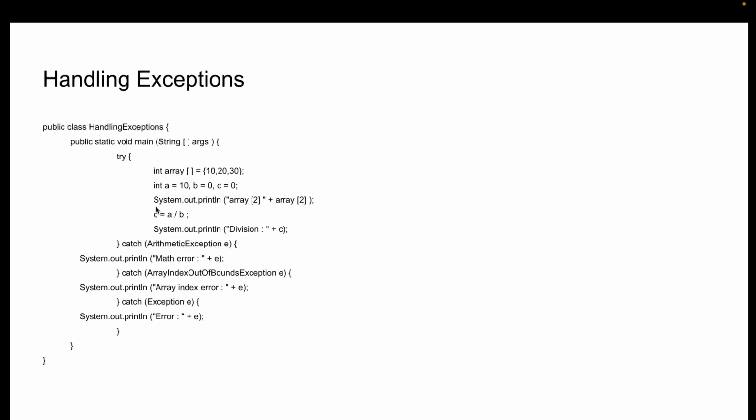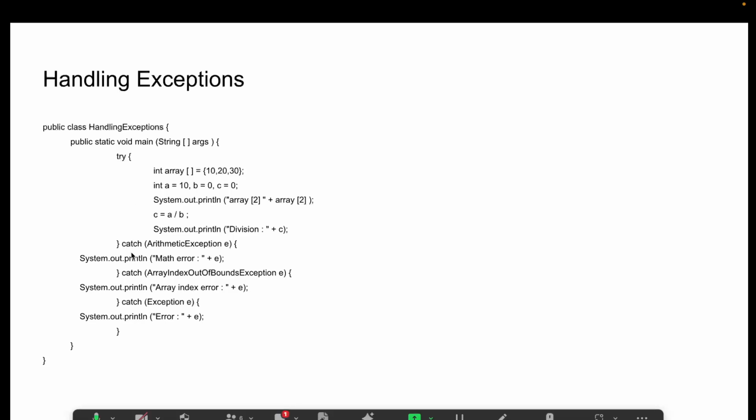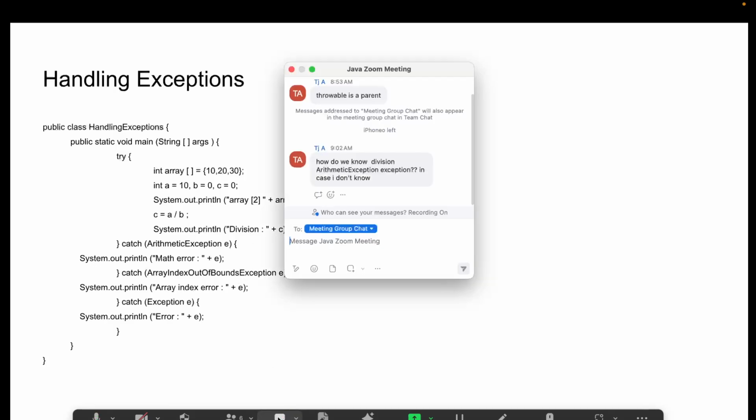Also one more thing, you cannot write a catch block without a try block. If you have a try block, you must have a catch block, and a catch block cannot be written independently.